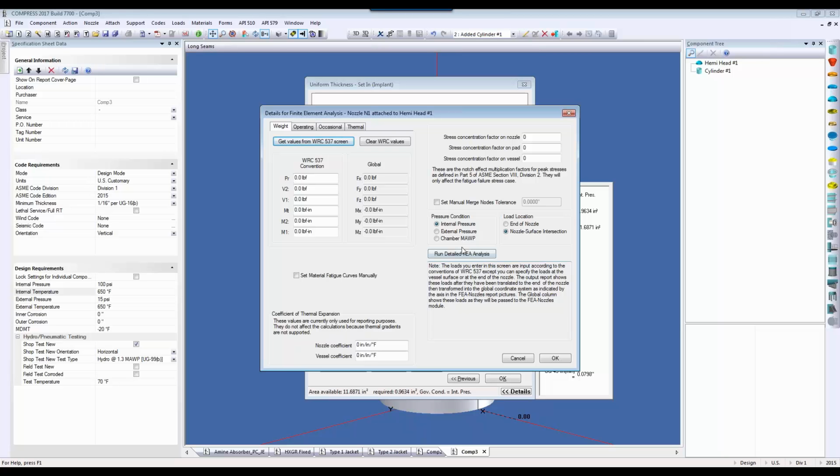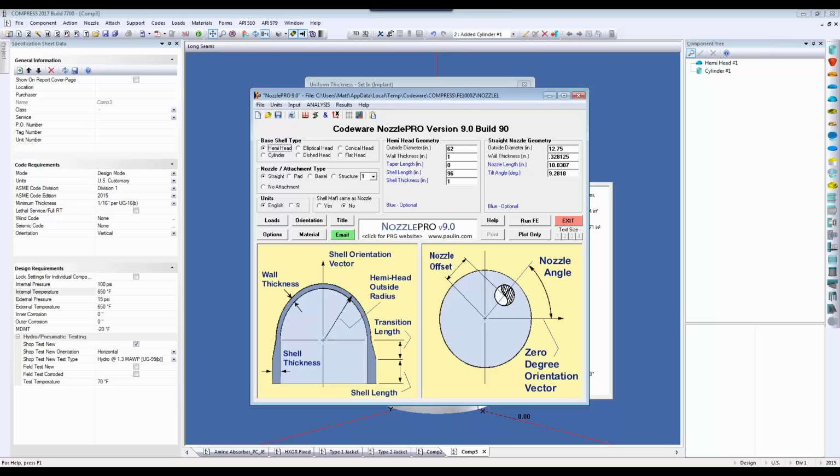you can click on this option, and this will actually launch the Nozzle Pro interface, because as many of you guys know, our FEA nozzles is a subset of the program Nozzle Pro. It's a wonderful program, with very accurate results. So now you're actually going to get full control over it.